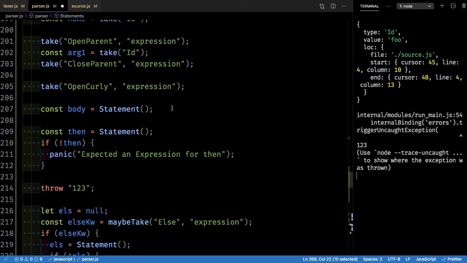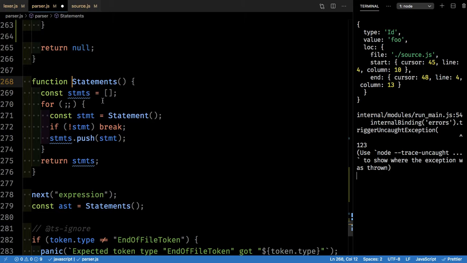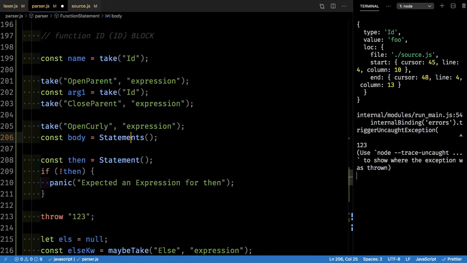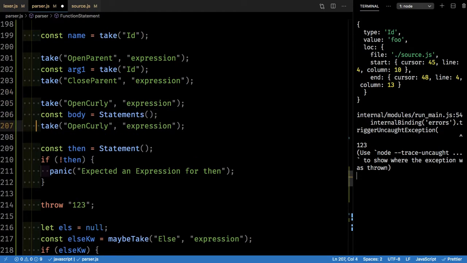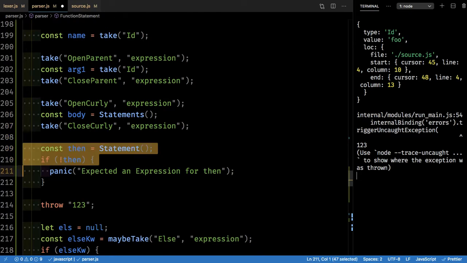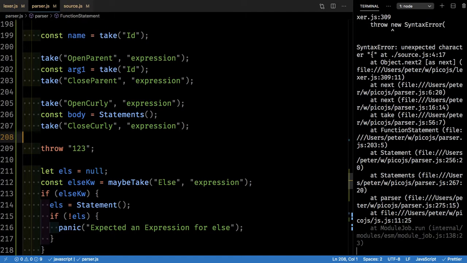Reusing. Building upon what we already have. A body is statements. And can it be 0? Yes, good. Nice. I like it. And then we will have closing curly, and that should be it. We just panic, and we will just say unexpected character. Yeah, all good. We don't have open curly, and yeah.